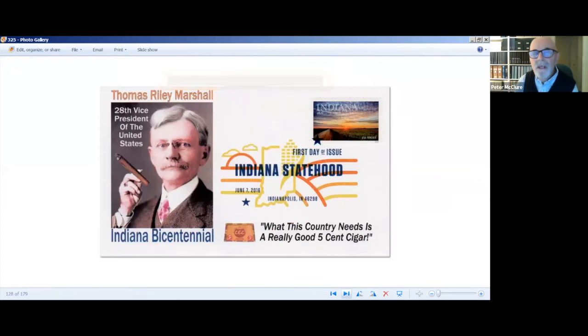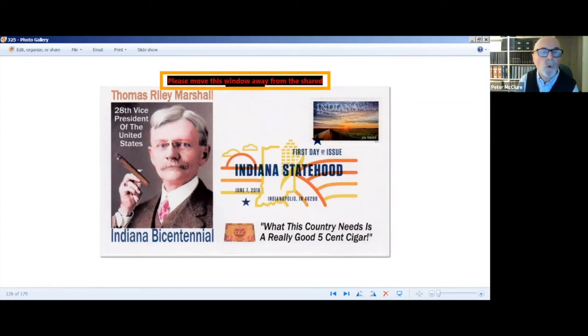This is a cachet that was suggested by Mark Goodson. Mark lives in Indiana. He asked me to make some cachets for him, and he said, you need to do one for Thomas Riley Marshall, 28th Vice President of the United States. And I said, who? He said, oh, he's the guy that coined the phrase, what this country needs is a really good 5-cent cigar. So I was on board immediately when I found that out, and this is the cachet I did for Mark.